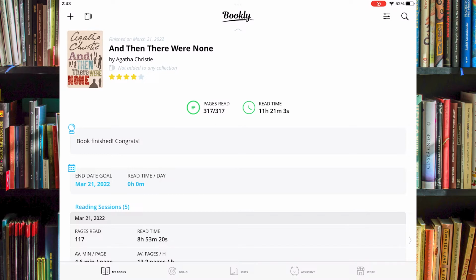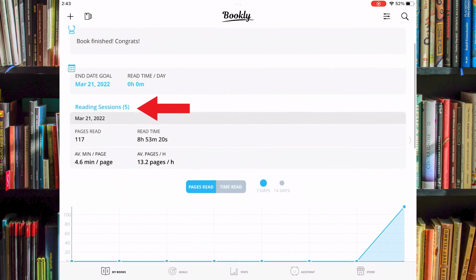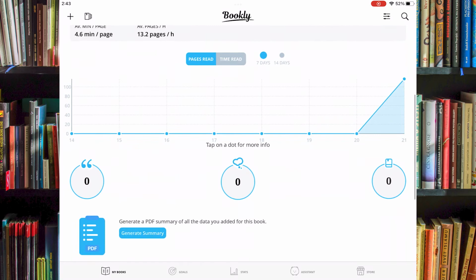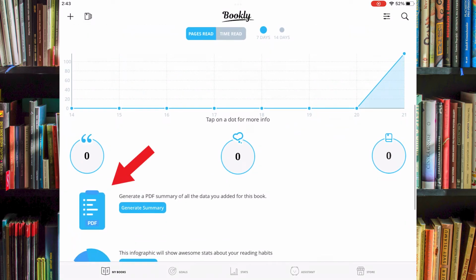So you can see here, this book, Agatha Christie, we finished reading it. It shows us how many pages we read, how long it took us to read it. We'll find out how we do that in a second. And then how many reading sessions we had. So we can see a log of our reading and how long it takes us to read certain books, things like that. There are some more options.